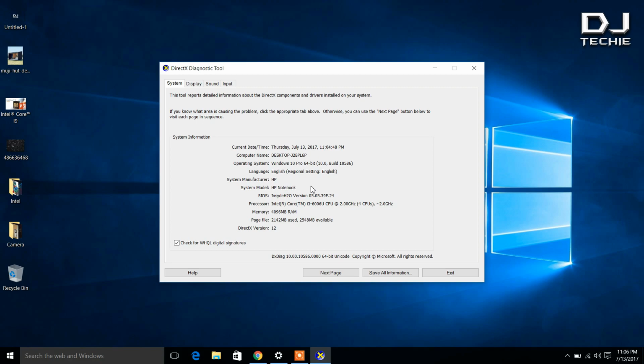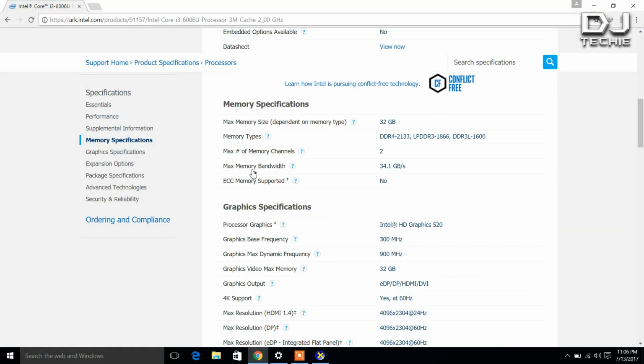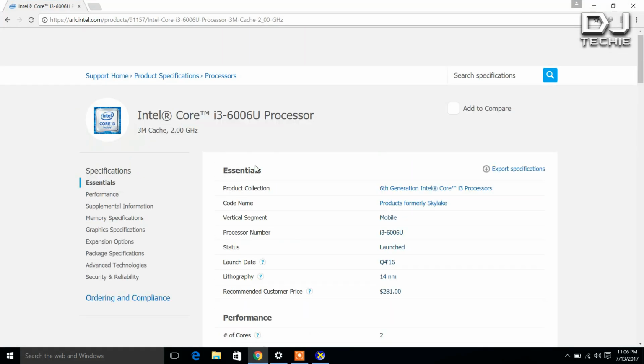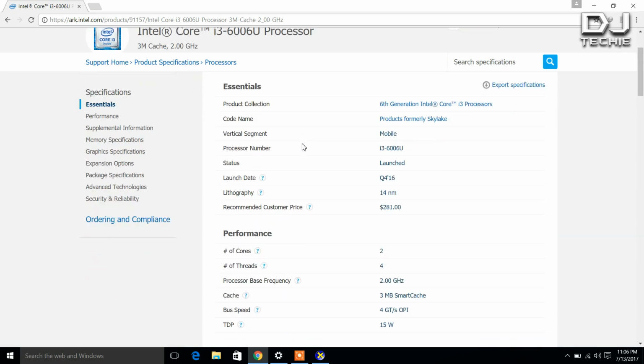Now let's see the processor which is used in this laptop in a bit more detailed manner. For that I have already opened an official link for that particular processor, that is the Intel Core i3-6006U processor. It has a 3 MB cache memory and it is clocked at 2 GHz. So these are all the basic details. I will also provide this link in the description box so that you can go and check the configuration.